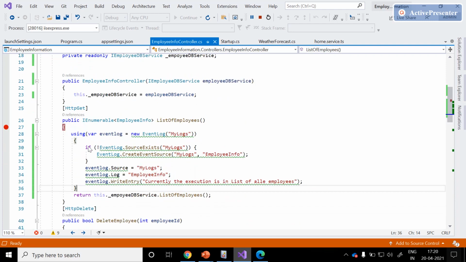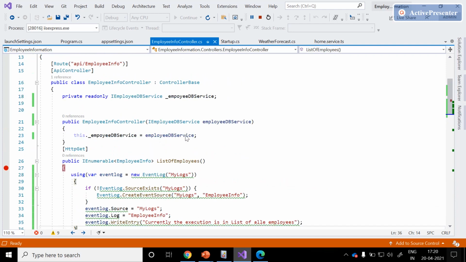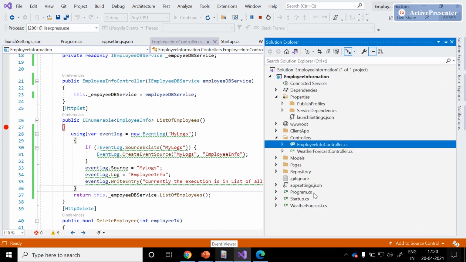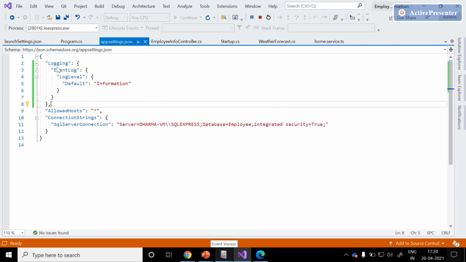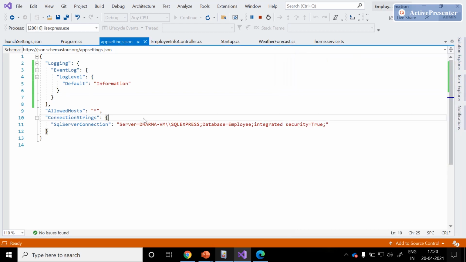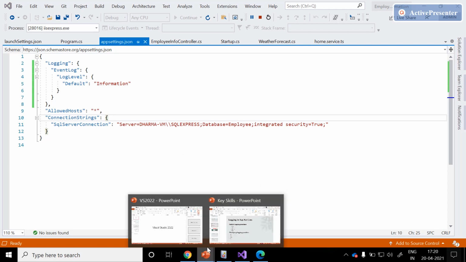The third step is that in the appsettings.json, we were able to add the event log capabilities as well. These were the three simple steps we followed to add the event log capabilities. And once we are done with this, we are able to add all the logs in our employee information.